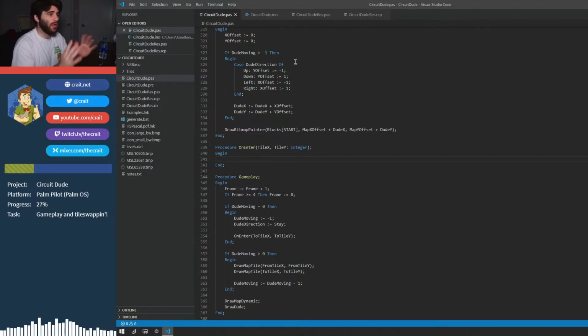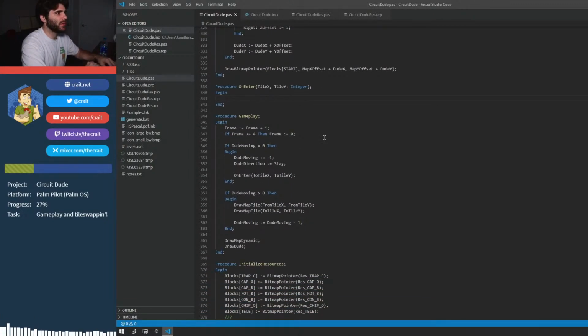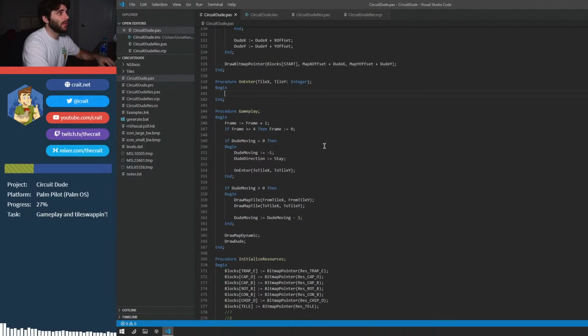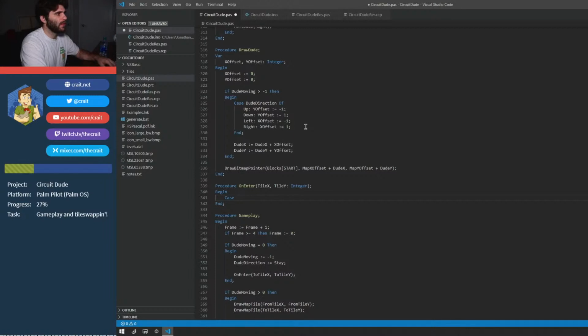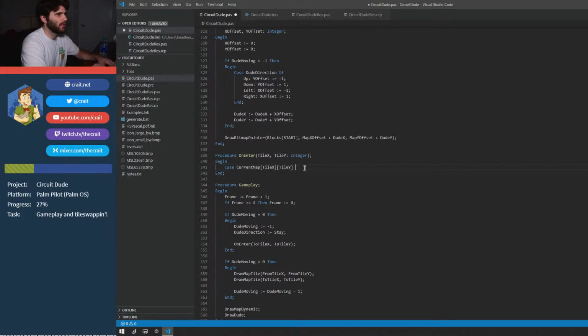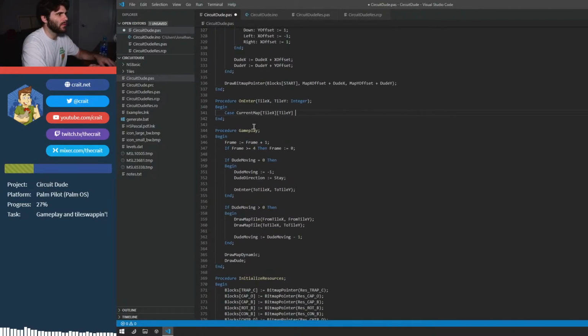All right, let's get on to this on enter function. The on enter function is going to be like a big switch statement. What it'll do is it'll be case, let's see, case, what is it called? Current map, current map, and it'll be tile X, tile Y. So basically, depending on the current tile that we're passing in, and I guess we could have done this too, but okay, anyways.